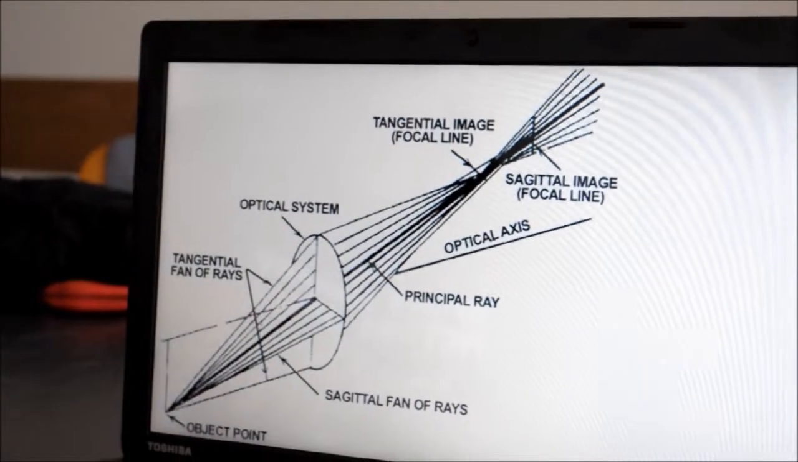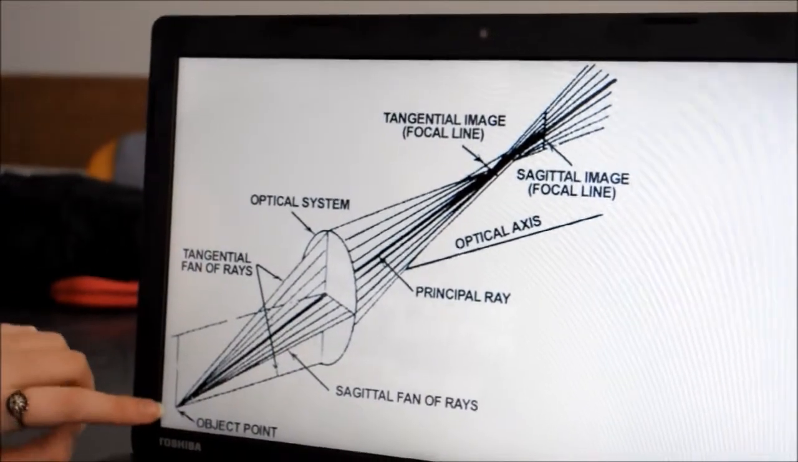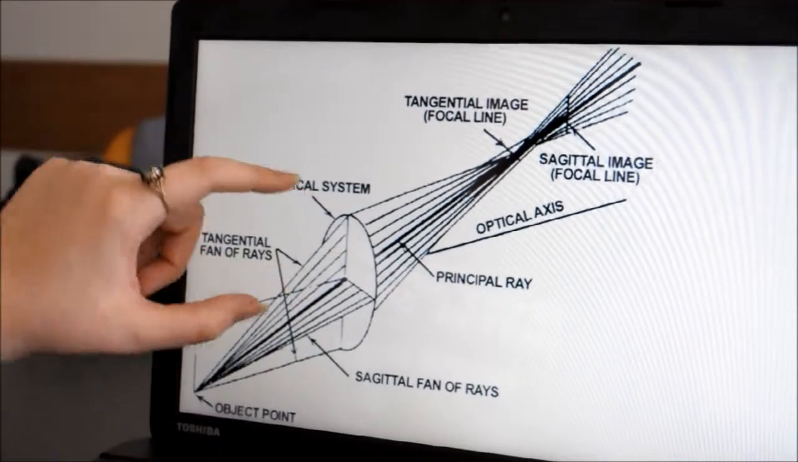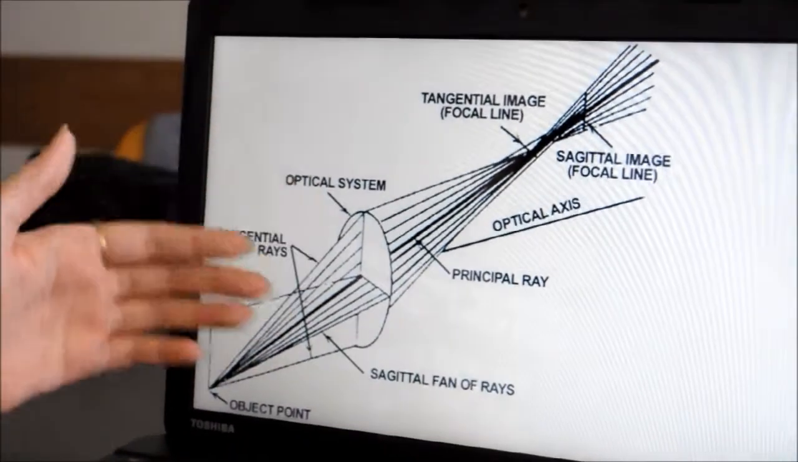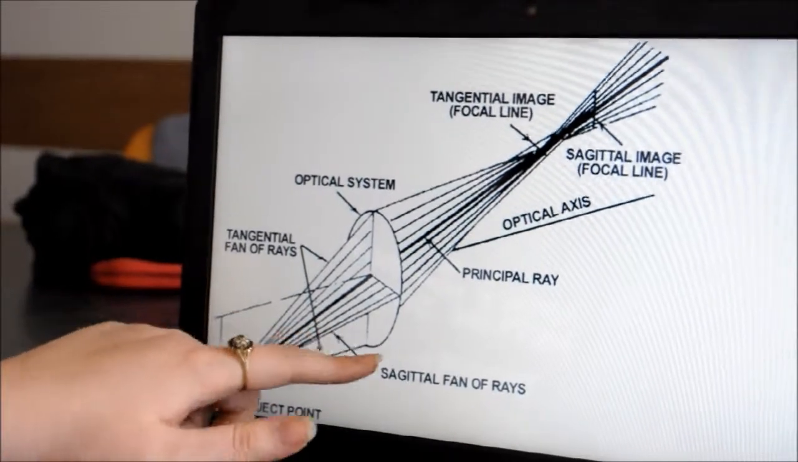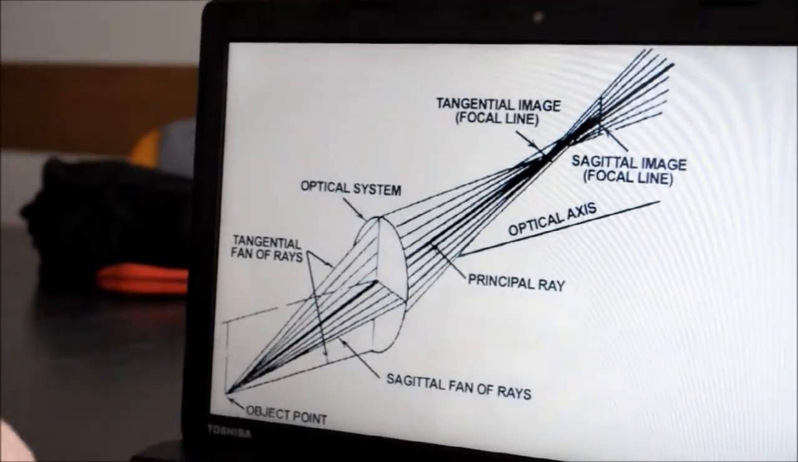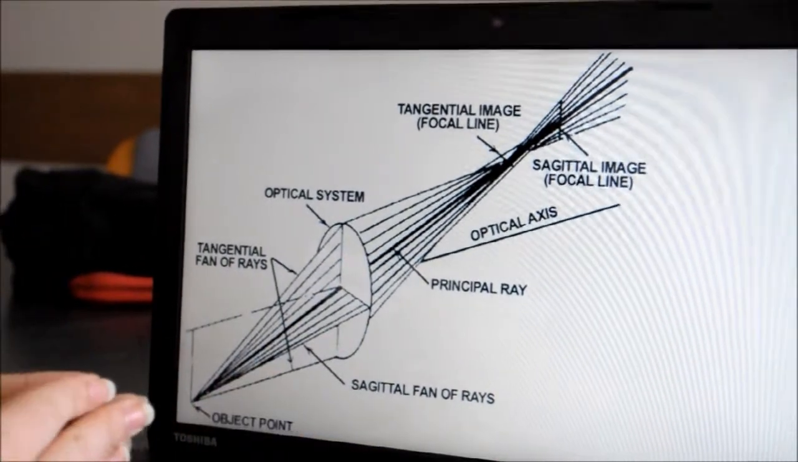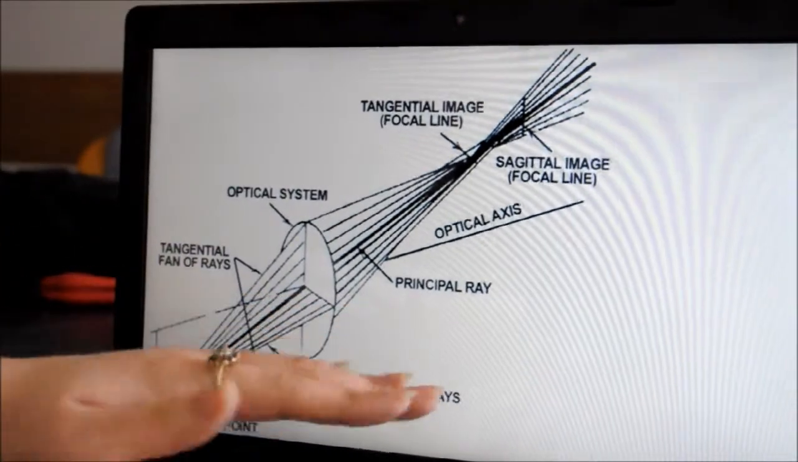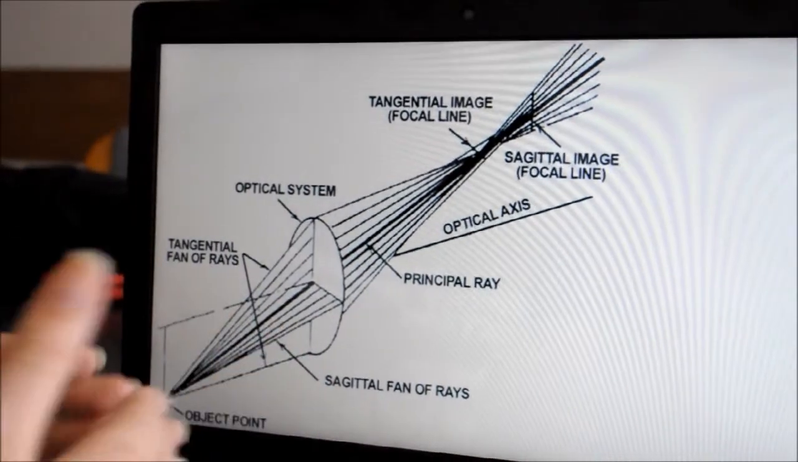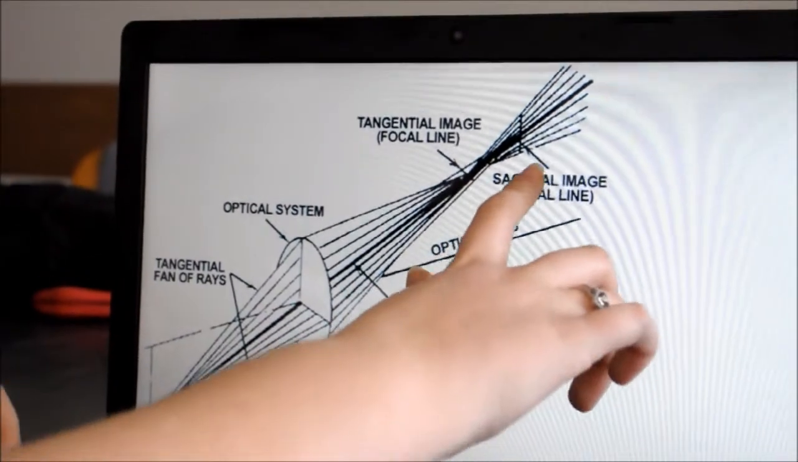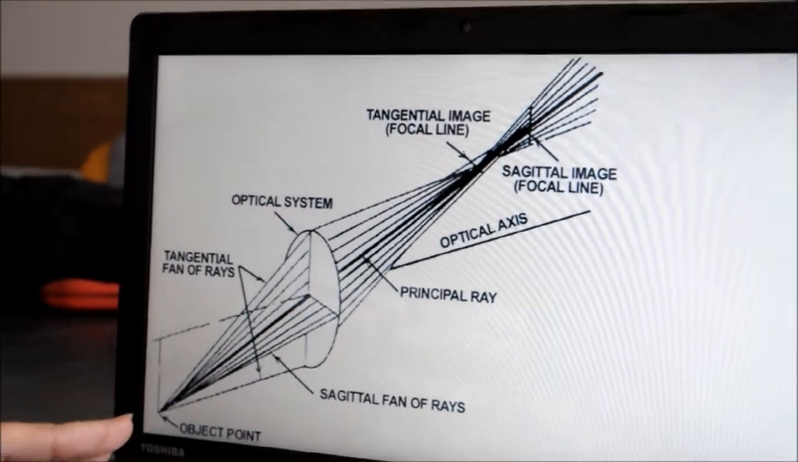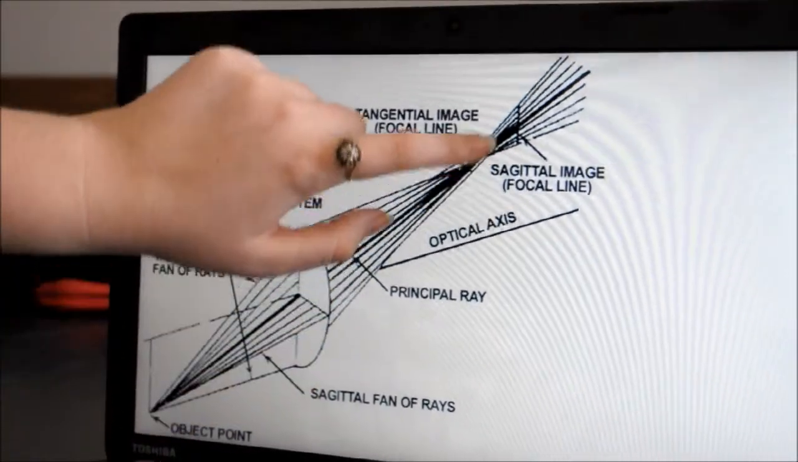Here's a ray diagram explaining astigmatism. You have your off-axis object point source, and you have your tangential rays forming a vertical line at your pupil, and your sagittal rays form a horizontal. At your tangential focus, you have your tangential rays focused to a point, and your sagittal rays will create a horizontal line because they are still converging. At your sagittal image, you have your sagittal rays focused to a point, but your tangential rays are now diverging, and you get a vertical line.